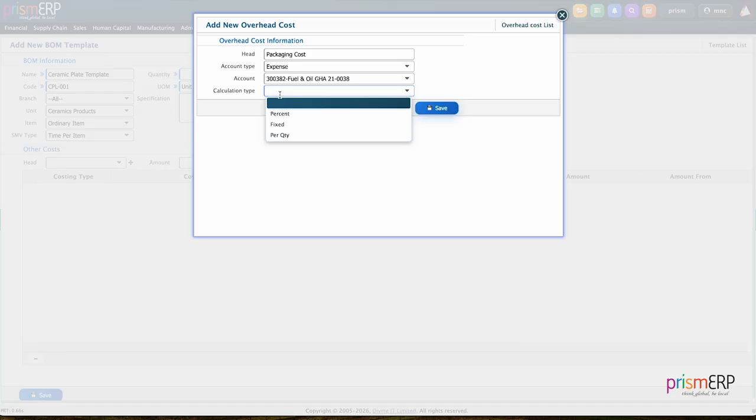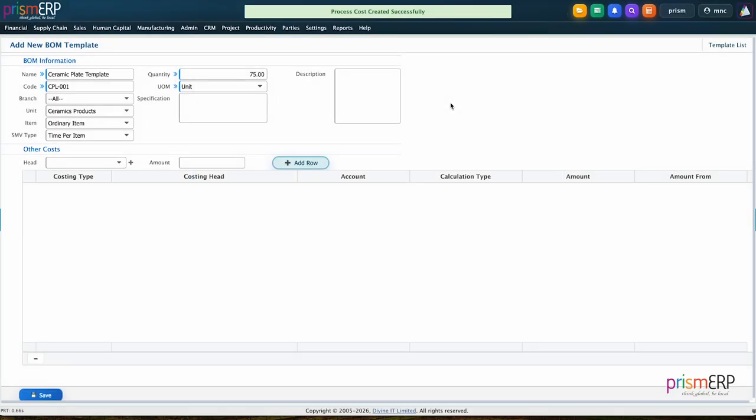Select the calculation type. If percent is selected, the overall cost will be calculated as a percentage. If fixed is selected, the same amount will be added every time the BOM is used. If per quantity is selected, the cost will be calculated based on the production quantity. After entering the required information, click Save.